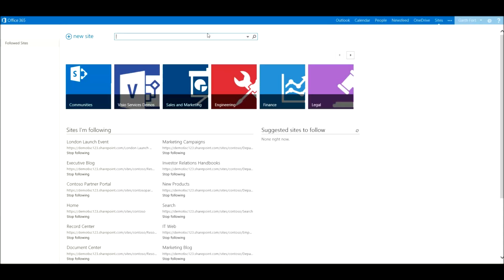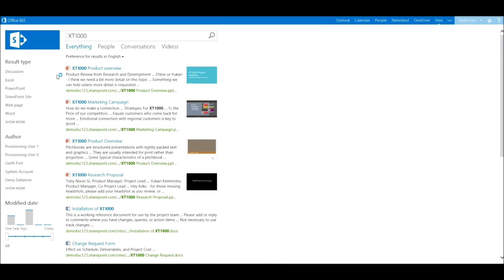My launch presentation is about the new XT2000 product, so I would like to find some information about the previous product, XT1000, to give me some ideas. The SharePoint search is all about discovering relevant information, organizing the results, and taking actions. On the search results page, I have search refiners on the left to help me narrow down my results.